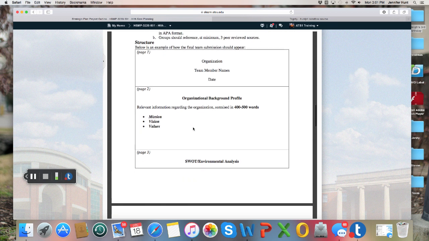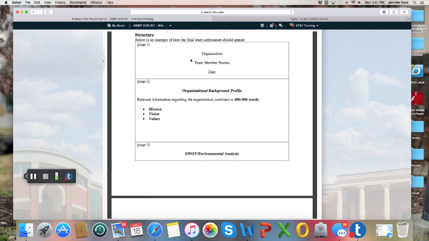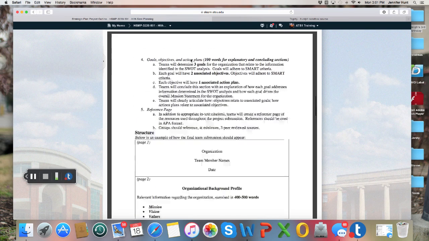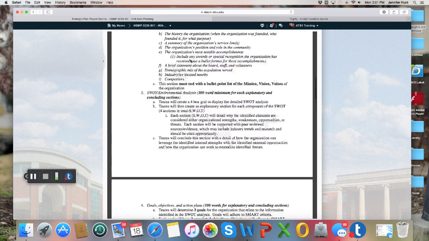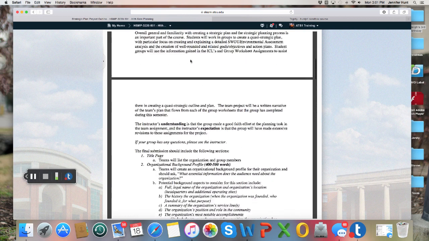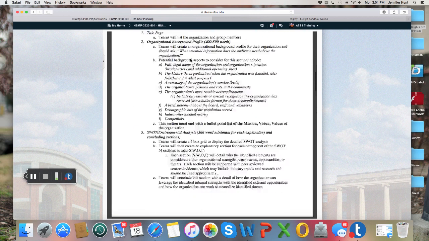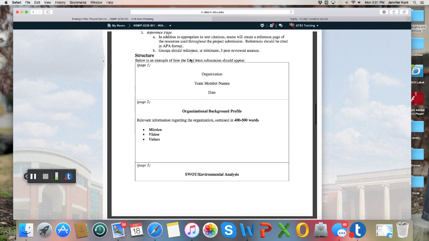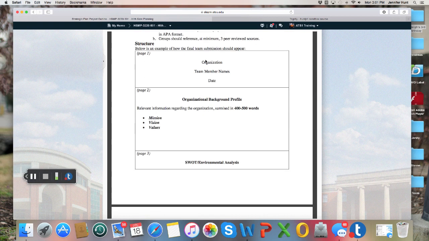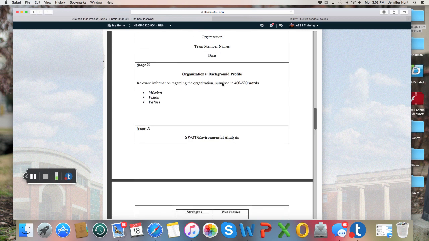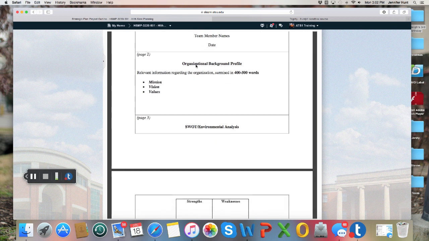Now, as we move down into the structure portion, this is where I said I set it up visually so you could kind of see what I was talking about. But the information presented here is the same as the information that we just went over under the paper or content section. So let's go back down to the structure. The first page should be your organization, team member names, and date. The second page is going to be your organizational background profile.